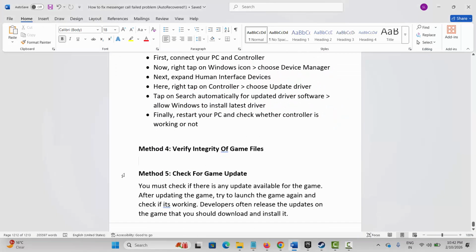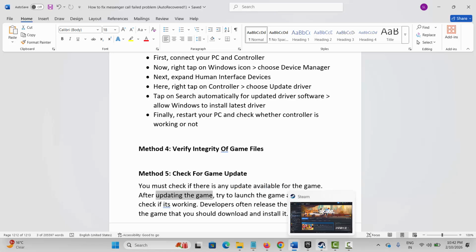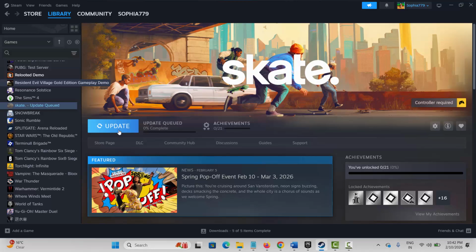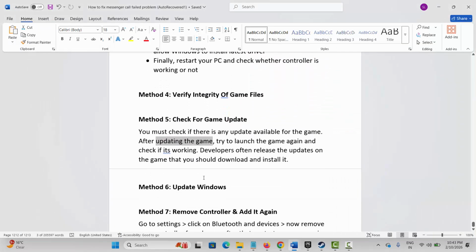If not, next method is to check for game updates. So you must check if there is any update available for the game. After updating the game, try to launch it and check whether it's working or not. So here you can see an update option is available. You have to click on update option and wait for some time until the game is updated. Once done, then check whether controller is working or not.